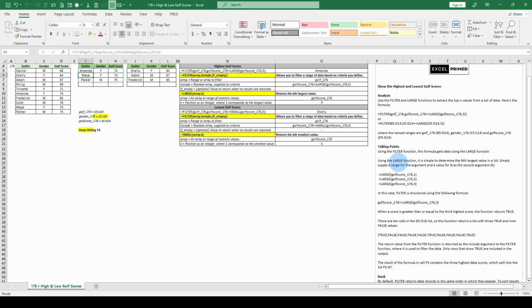Here, go to the talking points. Using the filter function, this formula gets data using the large function and small function. Using the large function is simple to determine the nth largest value in a list. Simply supply a range for the argument and a value for n as the second argument. The range / array is our data. That would be the scores here.